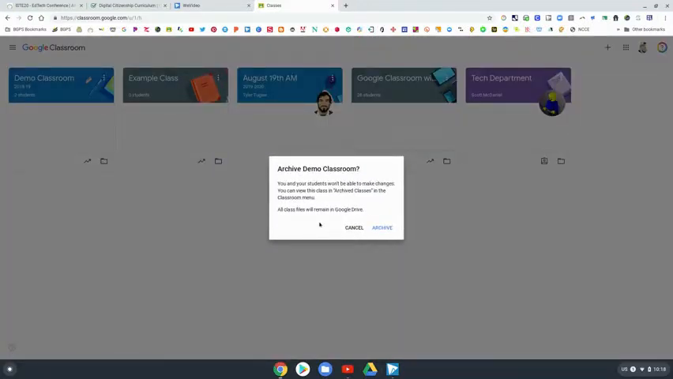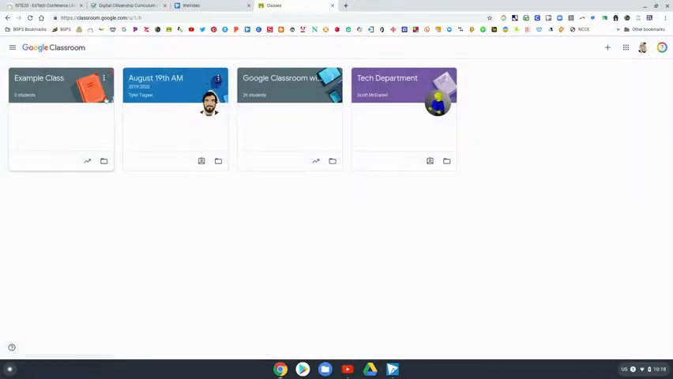So this is where you will archive your classes. It will give you a little explainer of what that means and where that goes. It shows you it goes to your archived classes in the menu. And when you click that, you'll see that class is no longer available here. You can see that the three-dot menu shows archive at the bottom.